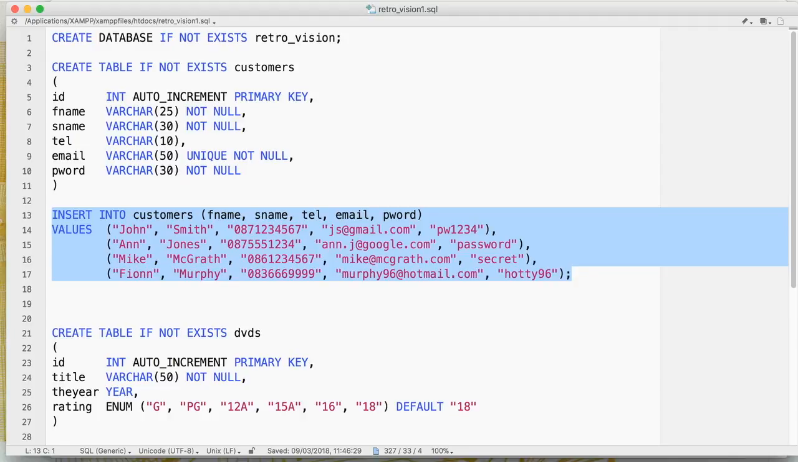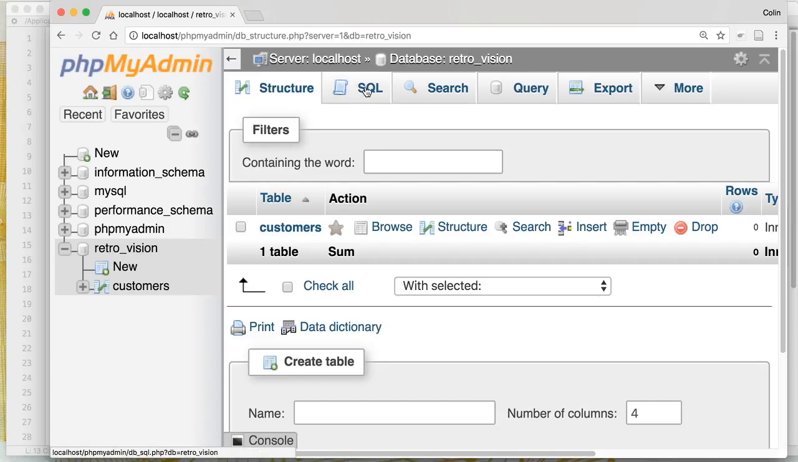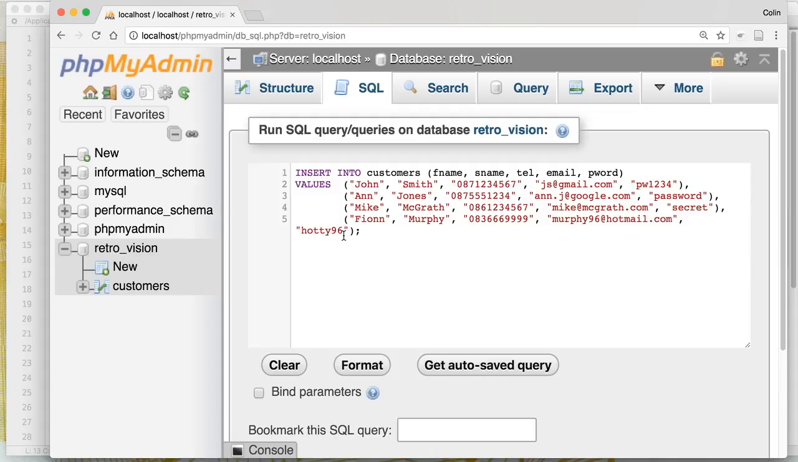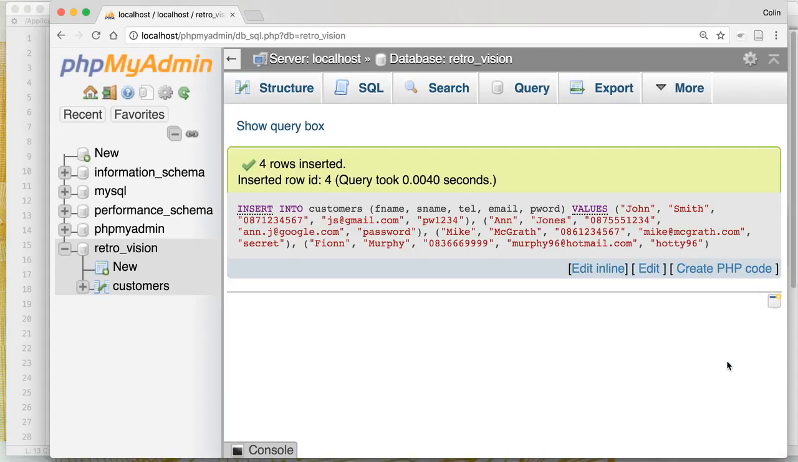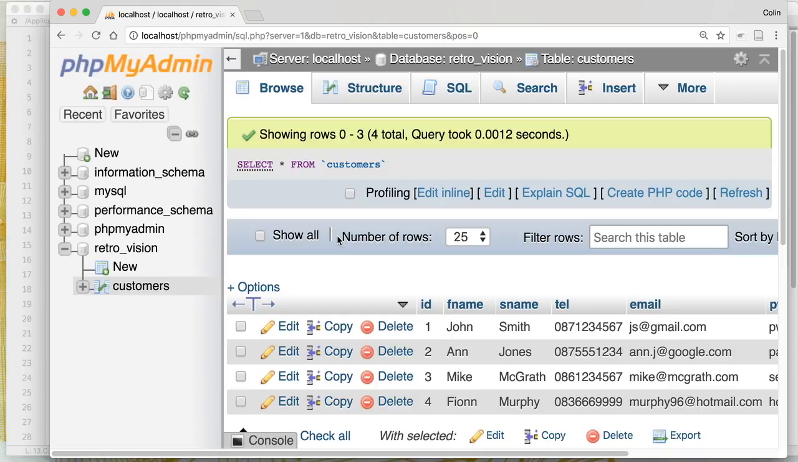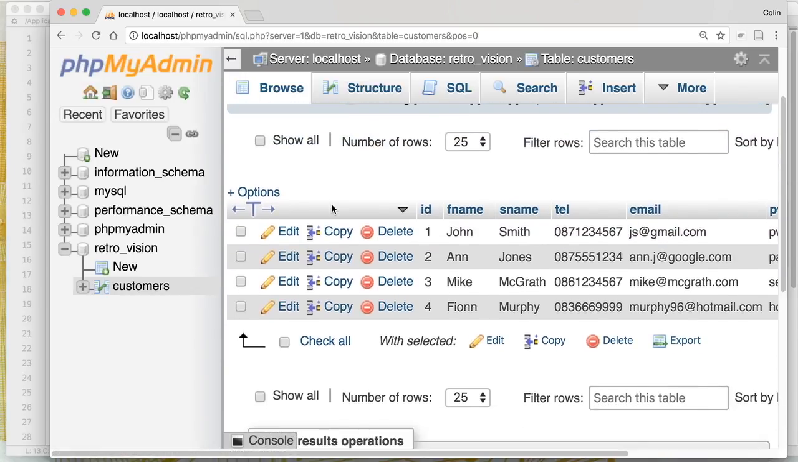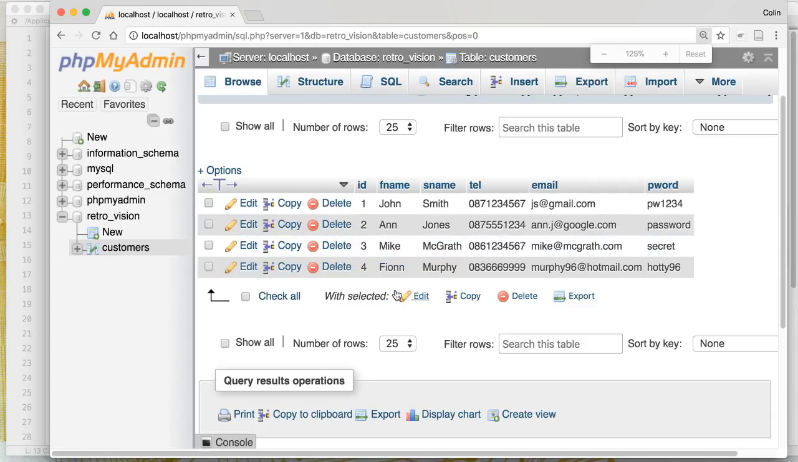Copy. We go back to phpMyAdmin. So again, I'm going to retrovision here. SQL. And here's the code. Let me just go. It's happy enough. Now if we go look at customers, we can see some details, okay? So now we can actually see what the table looks like. I increased the size earlier so we could see the text easier, but I have to go back down again now.